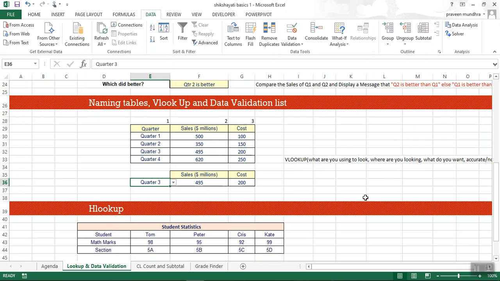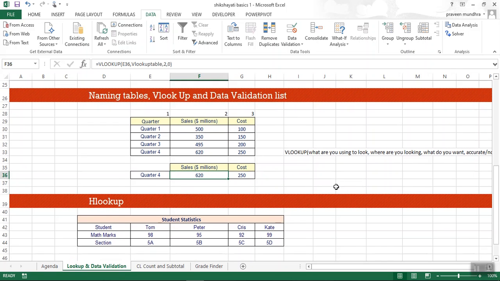Now I'll tell you what happened with the data validation. So now you want some particular statistic about a particular quarter, and you don't know how to get it fast. So now you select and you put quarter 1, automatically it gets updated. This is how you can create quick results out of your data using VLOOKUP.